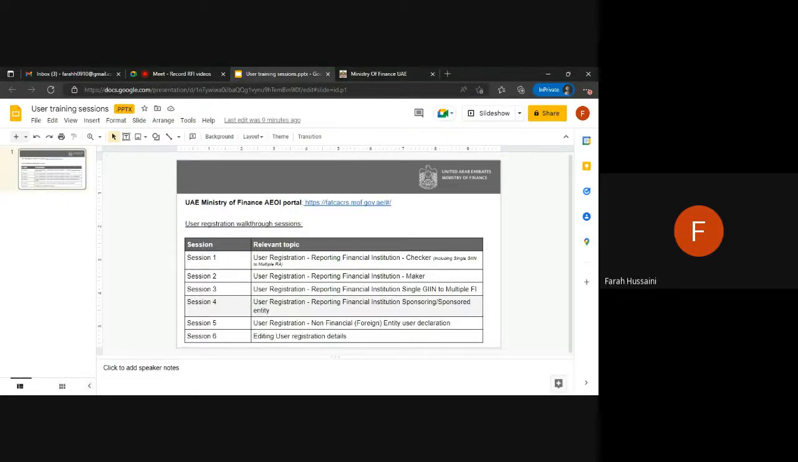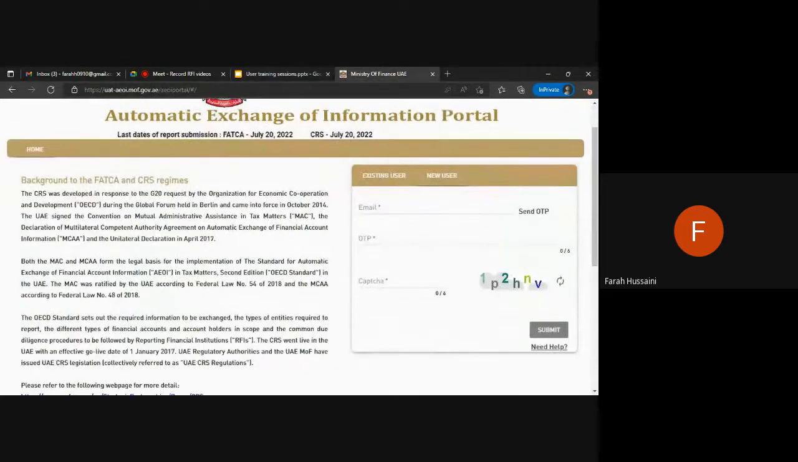The UAE Ministry of Finance AEOI portal also allows for reporting financial institutions that are sponsoring entities with sponsored entities under it to register for FATCA purposes. In today's session, we will go through the registration of a sponsoring entity, followed by the sponsored entities that are within that registration.